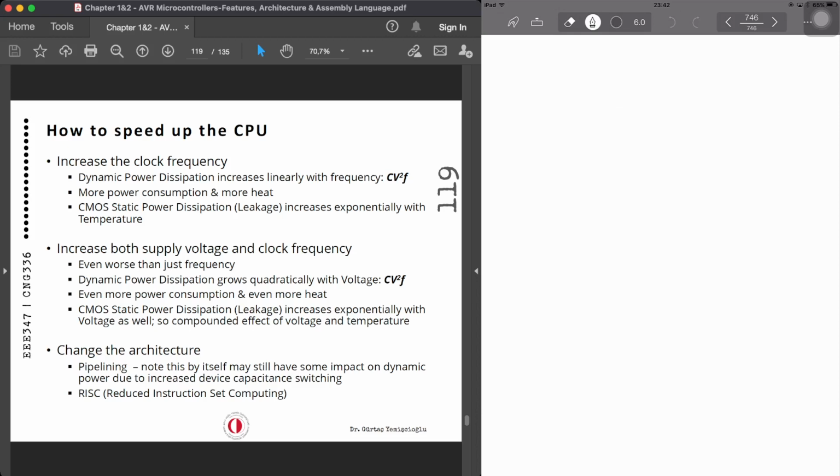Or you can change the architecture. So for example, instead of having a multi-cycle operation, you can have a pipeline or you can use a RISC architecture. RISC is reduced instruction set computing, which we are going to talk about next.